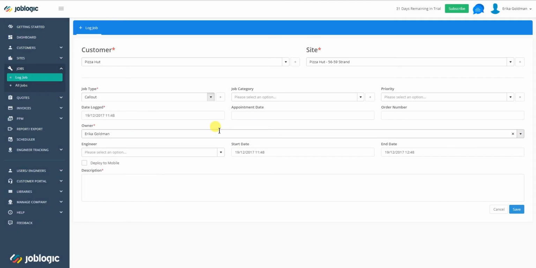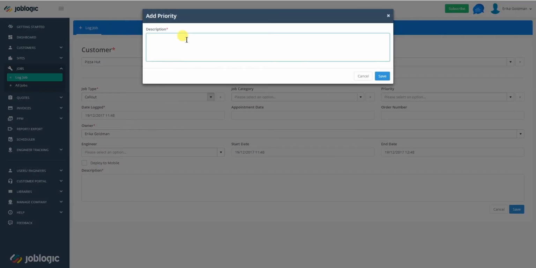If I want to, I can add a job category. This is like a subtype of work, again for reporting purposes. I can also add a priority. Again, I can add to the library here and create an emergency response.